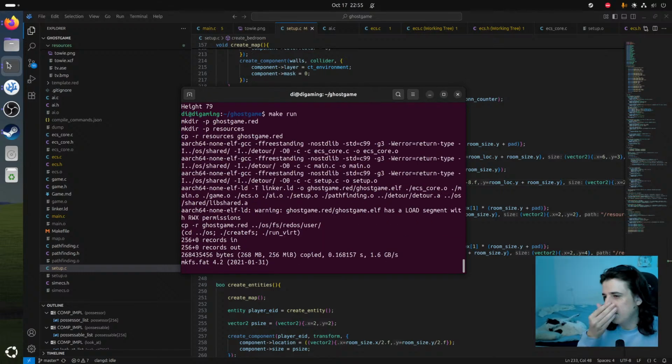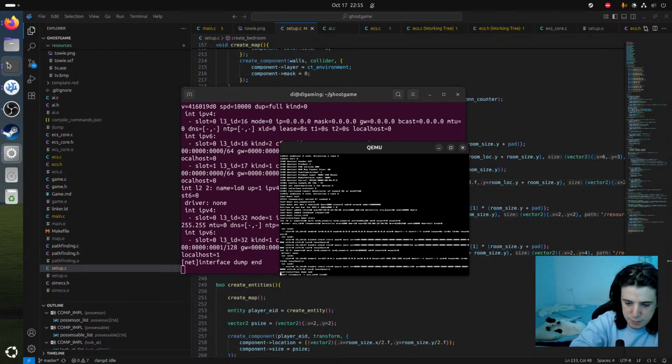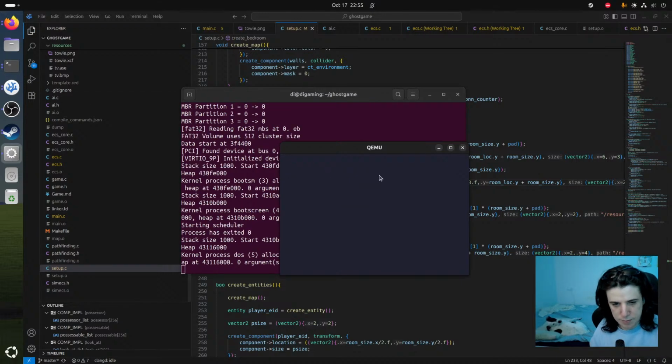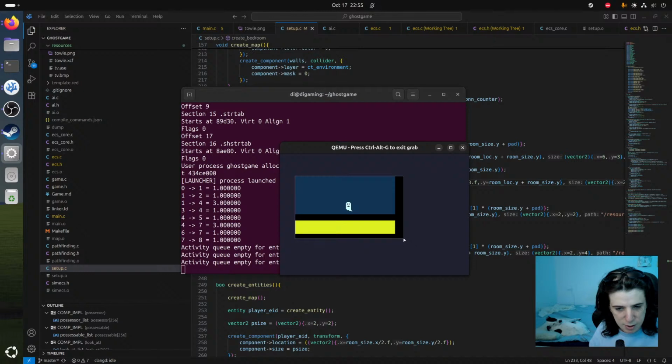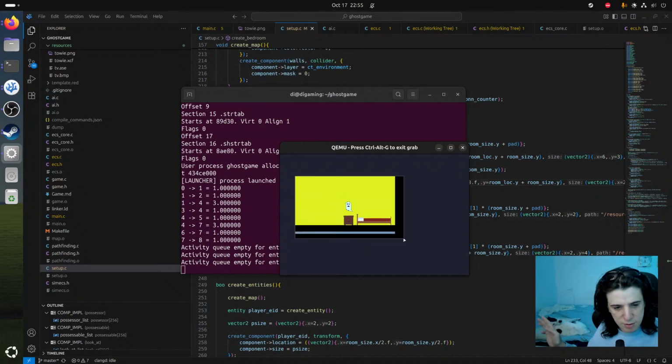Okay, do we have nightstands? We have nightstands. Fucking incredible.